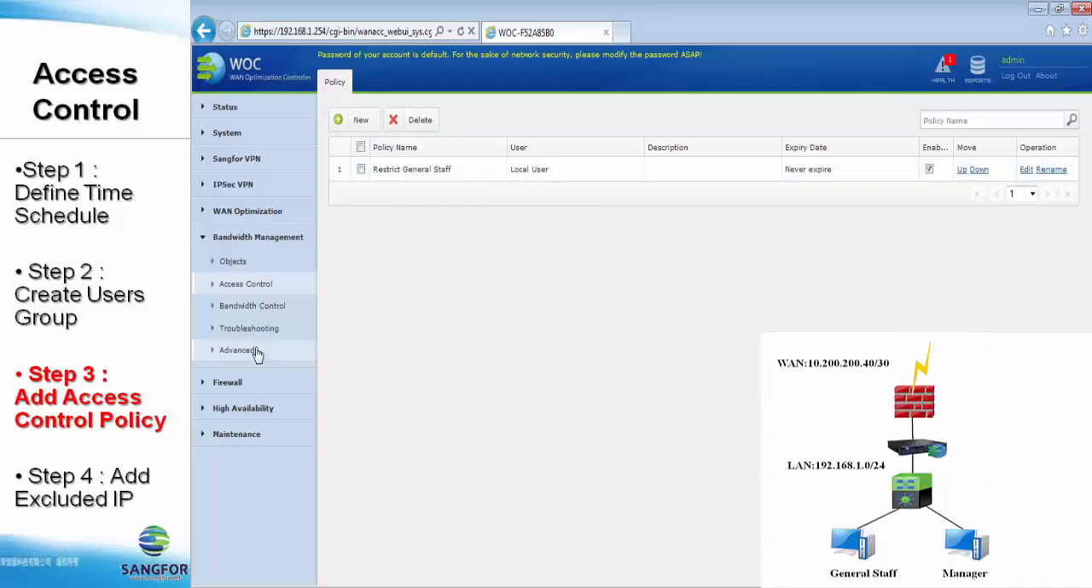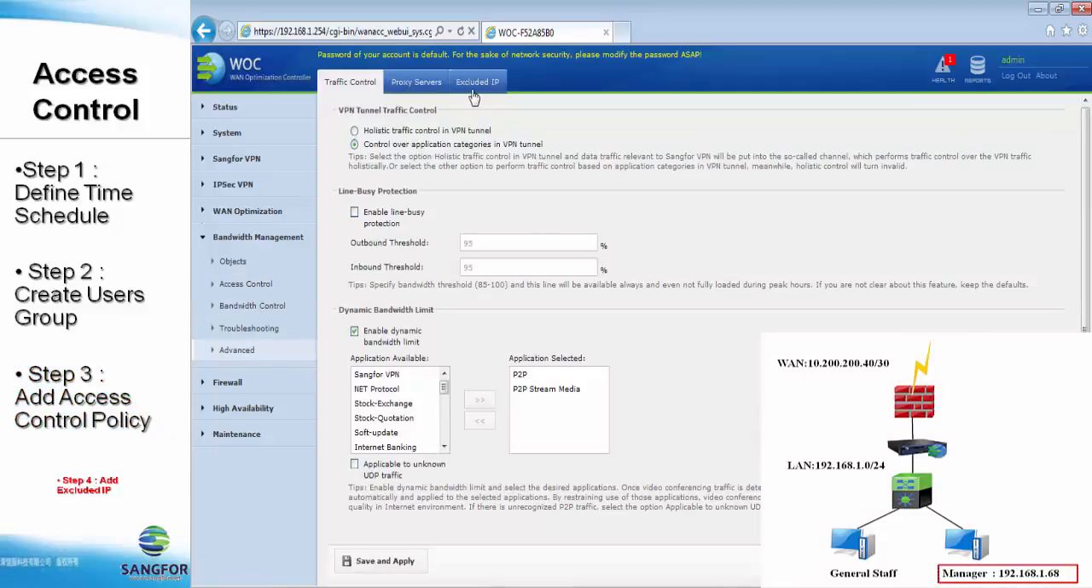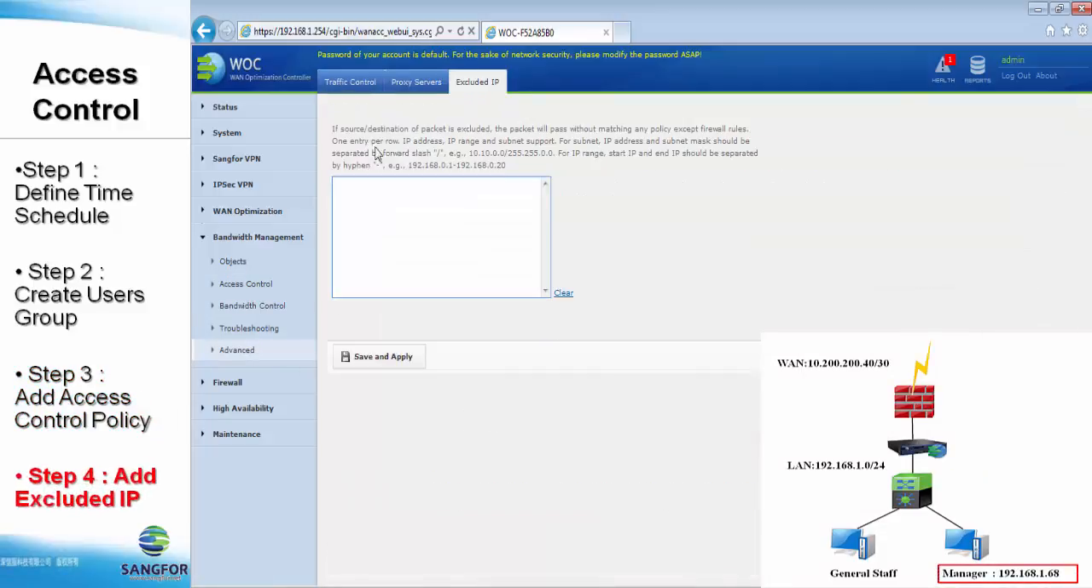Before the end of the configuration, remember that the manager is under the same subnet also. We hope the manager will not be affected by the access control policy. In here, we have to exclude the manager IP address. The user simply types in the manager IP address, 192.168.1.68, and saves and applies.